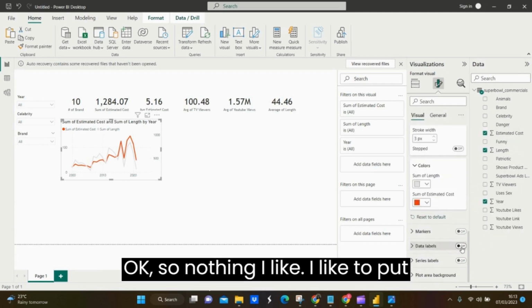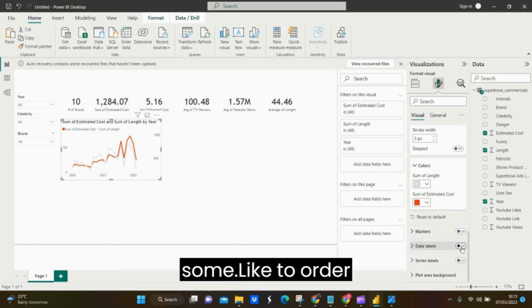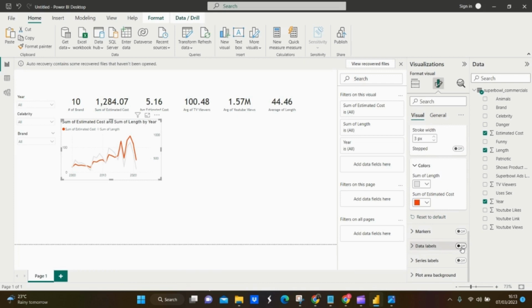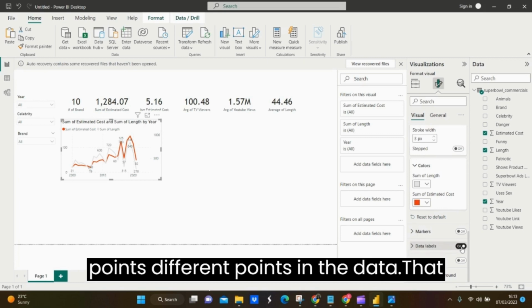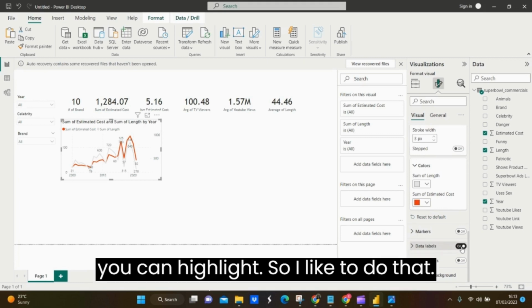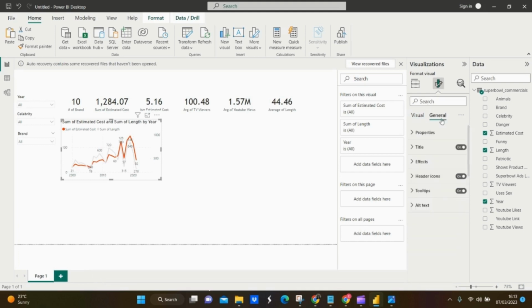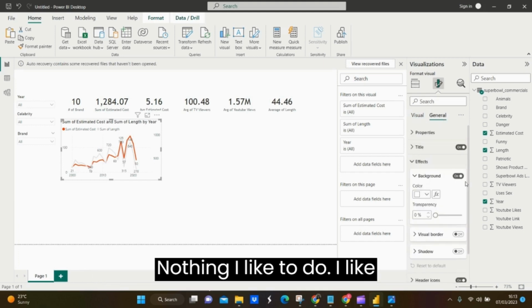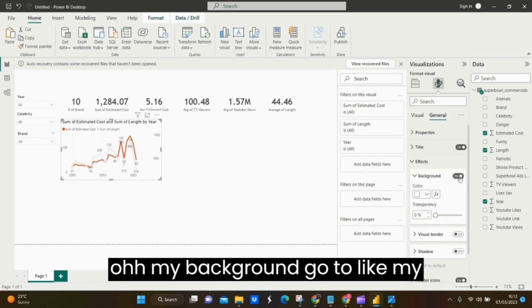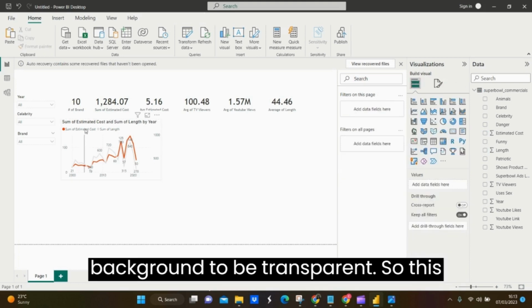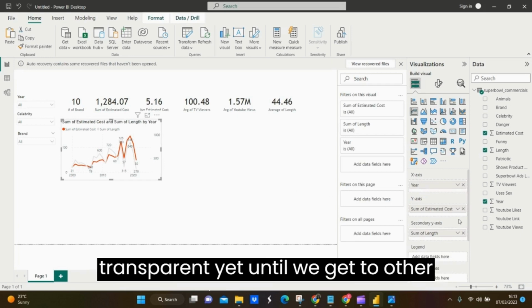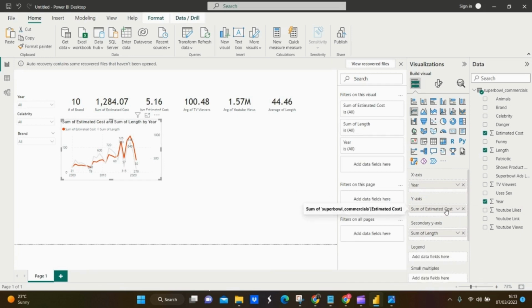Okay. So nothing I like to put on the data label. This just shows you the different points in the data that you can highlight. So I like to do that. I also like my background to be transparent. So this will be transparent, though you won't know that it's transparent yet until we get to other things.